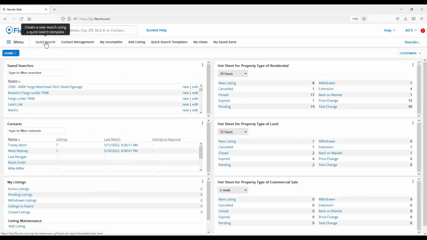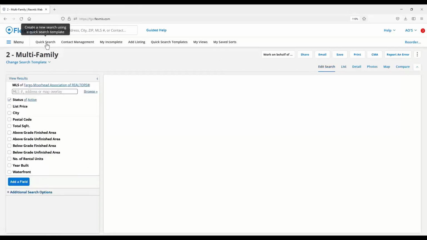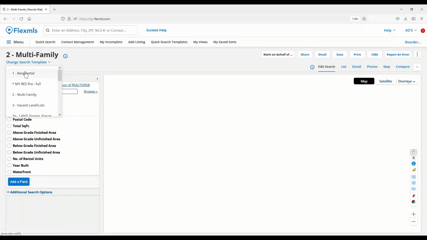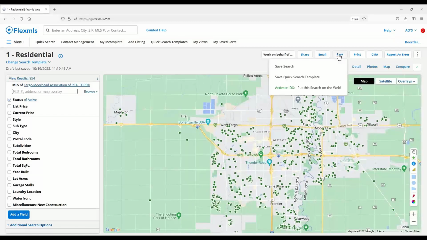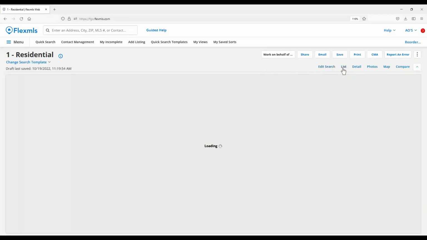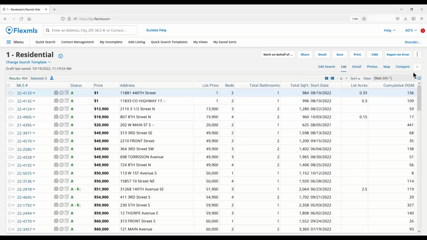And again, my suggestion is start in quick search so you have something to start with, edit what you like, come up here, save it as a quick search template. And then once you have what you want in there, go to the list and add or remove those fields from your view right here.